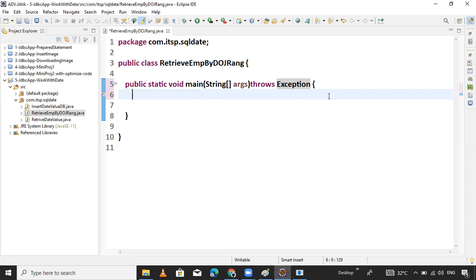Let's start. Preparing the first string: URL equals to jdbc:oracle:thin:@localhost:1521:orcl.